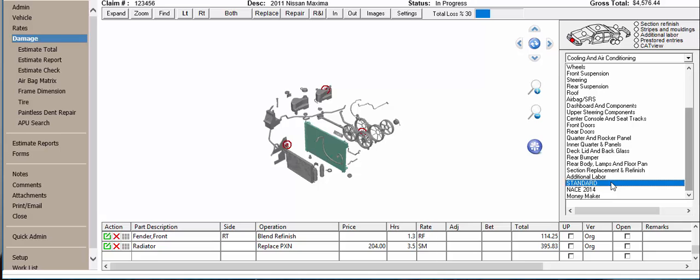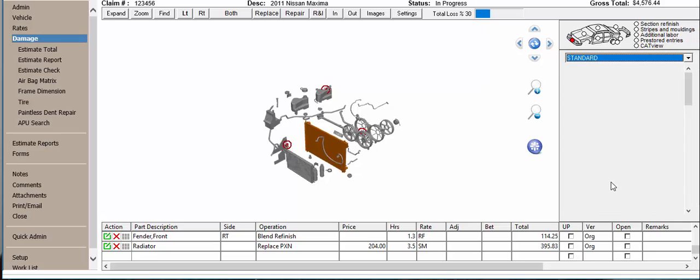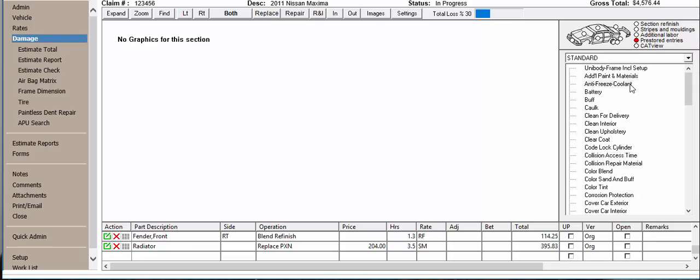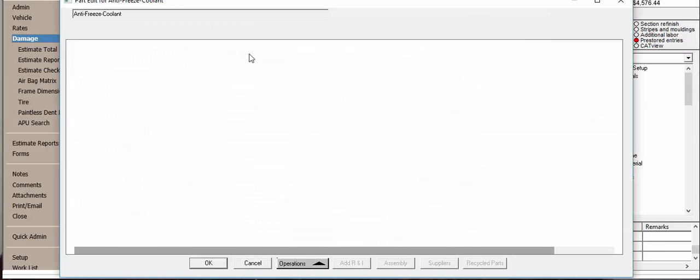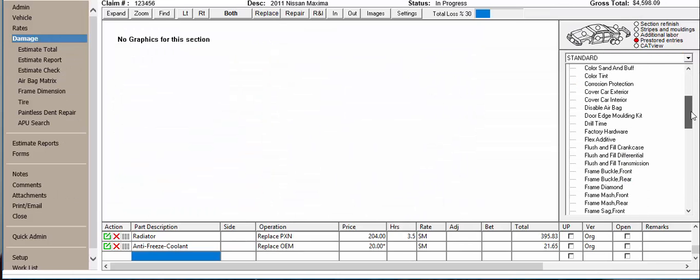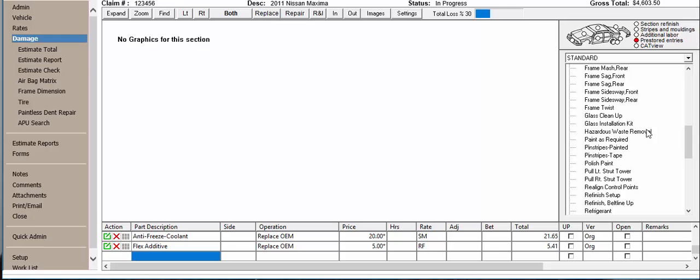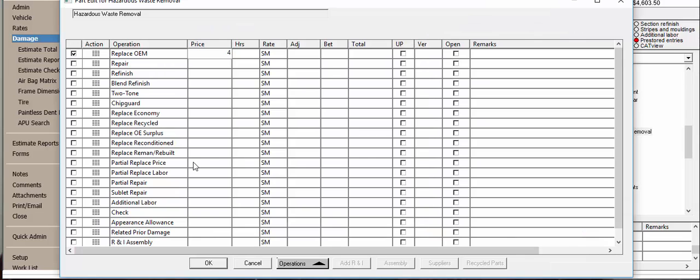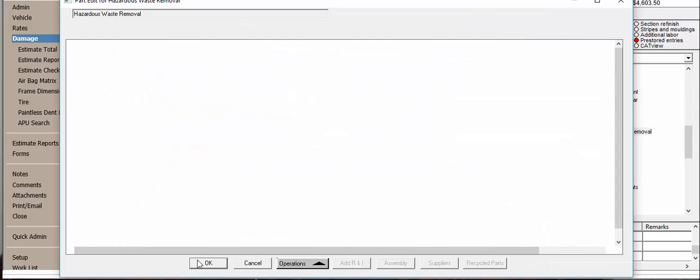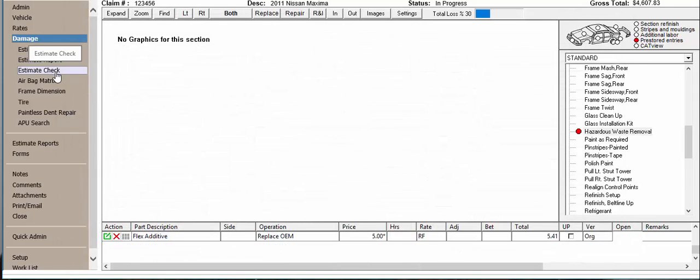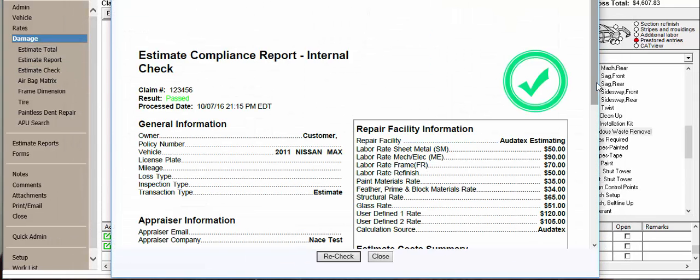Go back to the estimate and select Standard from the menu. Add coolant, enter the price, scroll down for flex additive, enter the amount, click OK. Scroll down further for hazardous waste removal. Enter the amount, press OK. Select Estimate Check. The green check indicates the estimate passes. We have now recovered more of our cost.